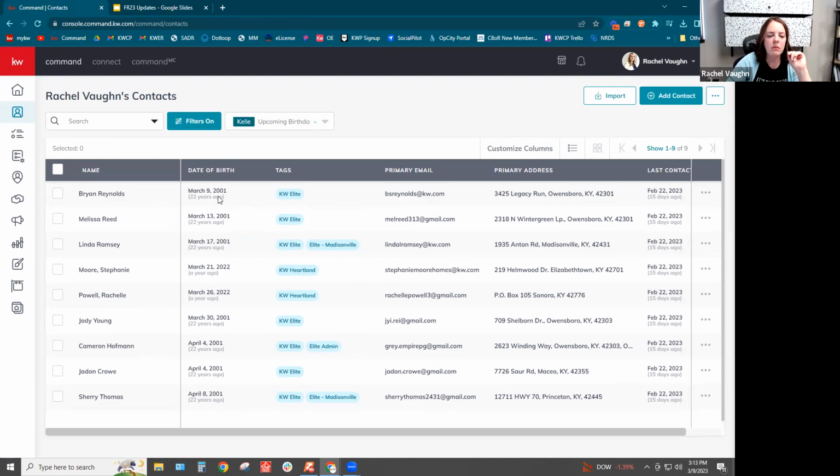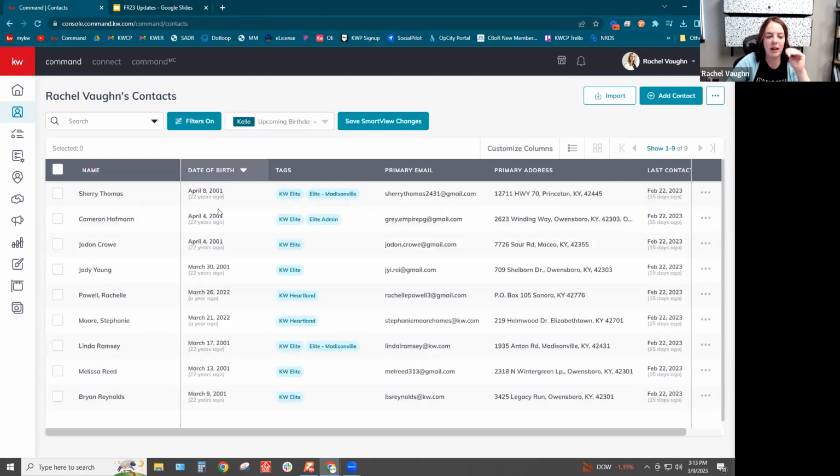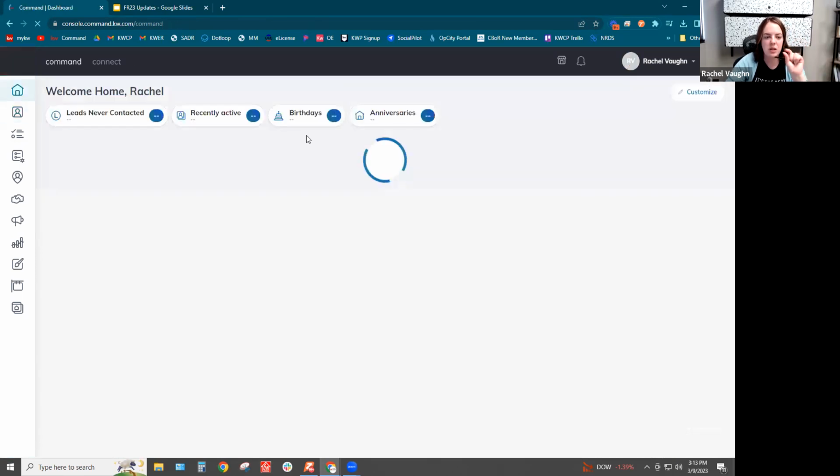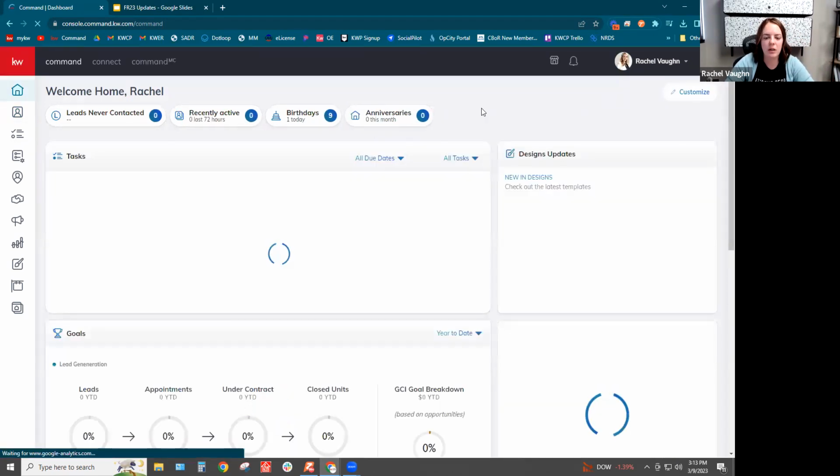Then if I want to filter by date, so it's in order, that's ascending, descending, all the things. So today is Brian Reynolds' birthday. Happy birthday, sir. But yeah, you can see all those there. So that is the functionality of those little quick links here at the top. That just takes you to filter those even quicker.